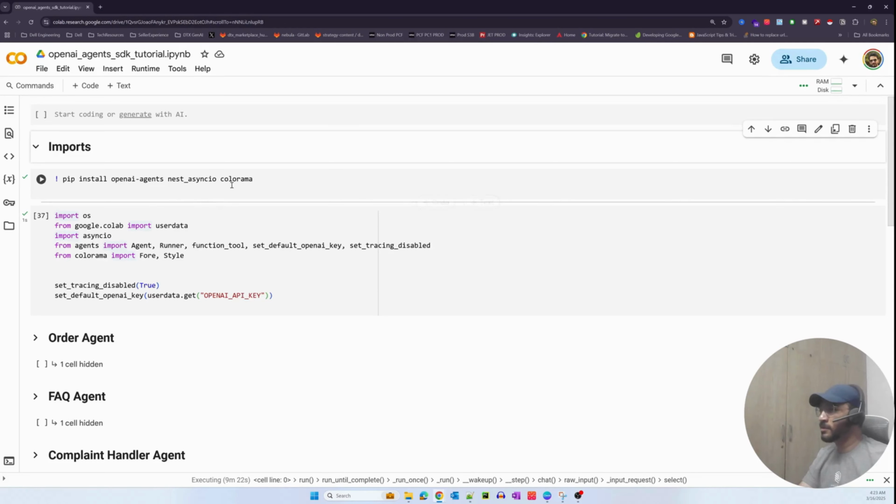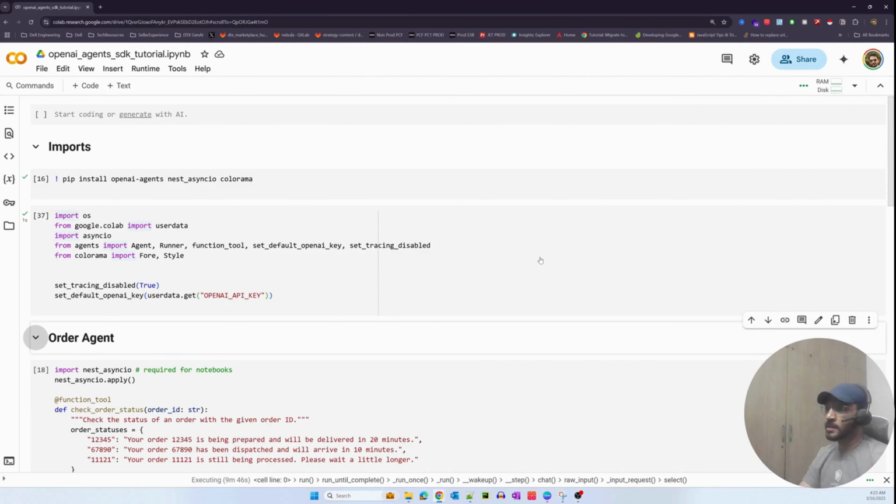For this particular demo, I'll be using Colorama to essentially print the user's query as well as the response from the agent in different colors. That's why I've used it. So you can ignore this. You obviously don't need this. OpenAI agents is the only library that we are using here, nothing else. All right. A few import statements to essentially set up the project for us. Now let's look at the order agent.